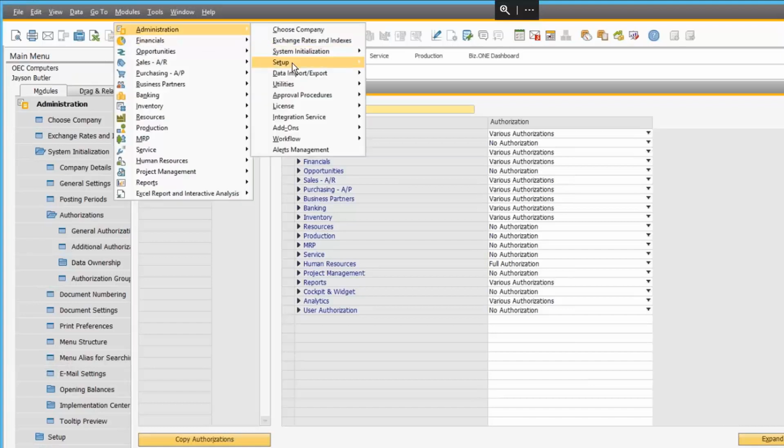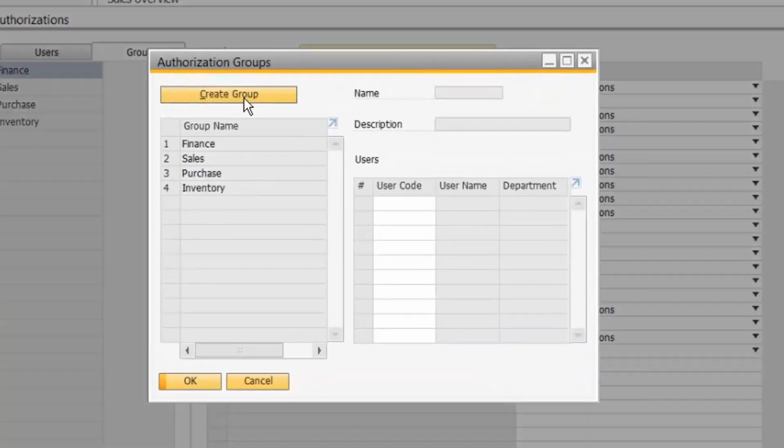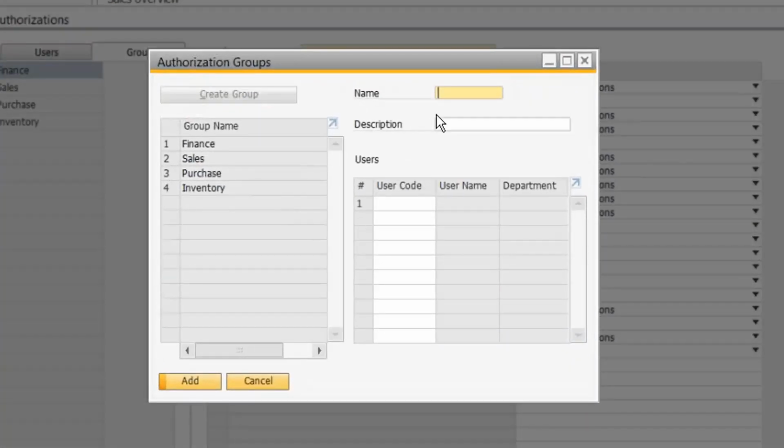I believe where we would go for that is the same folder as the general authorizations window comes up in. You can see this authorization groups. We're just going to create a group here. We're going to call it shipping. And this is a long description. So the name was a short description. The long description can be shipping, receiving, auth. Okay, and we'll add.